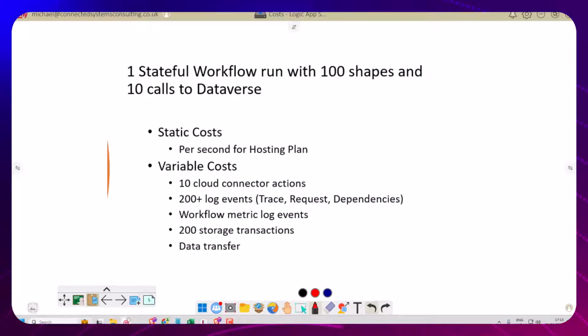In the Logic App Standard workflow, there's really two elements. There's a static cost and a variable cost. In Logic App consumption, we know that all of the costs are variable based on the number of runs that you have. But in Logic App Standard, our assumption is that everything's about the App Service hosting plan, which is true to a degree.